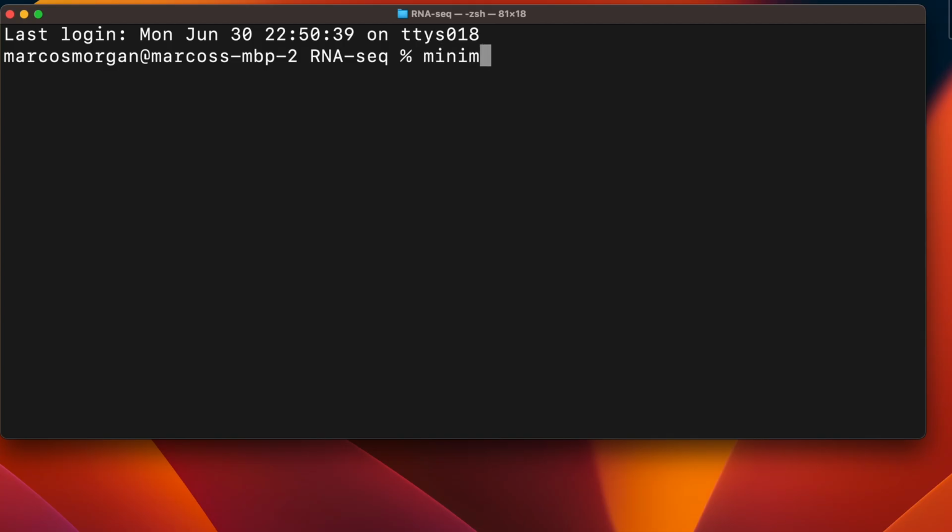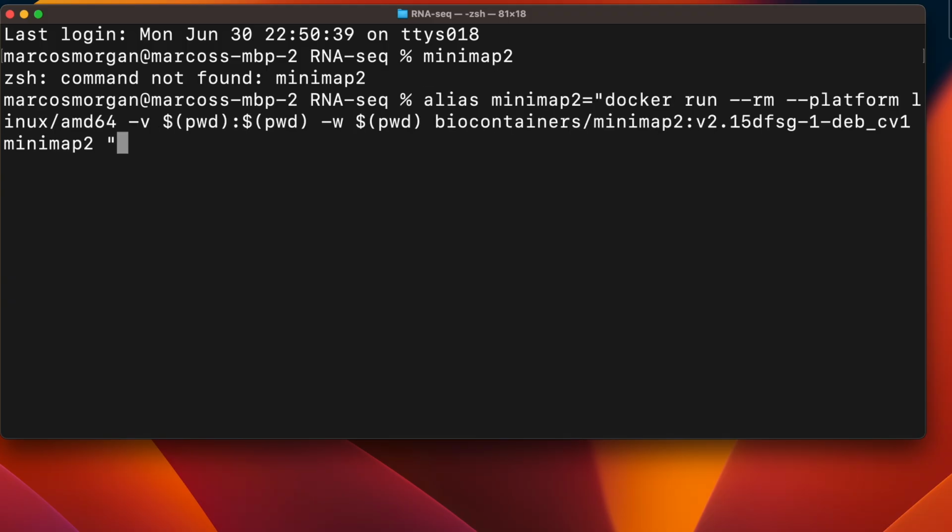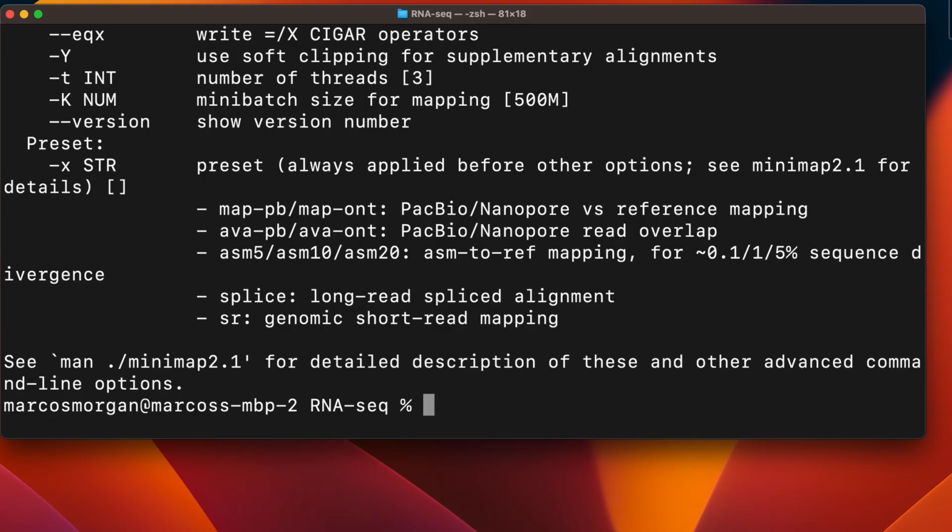As you can see, there is no Minimap2 installed. We need then to run the following line. Here we create the variable Minimap2 so that when we call Minimap2, this is actually what will be happening under the hood. We will run Docker. With this -v parameter, we will be giving Docker access to the folder we are in now. Then we will call the image that we just downloaded. And finally, we ask to run Minimap2 inside that image. So now when we enter Minimap2, we get the Minimap2 help.